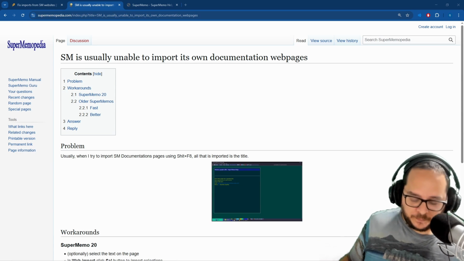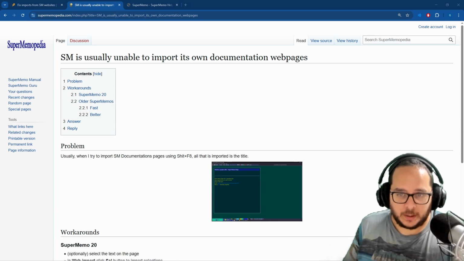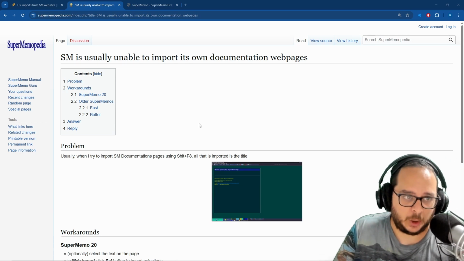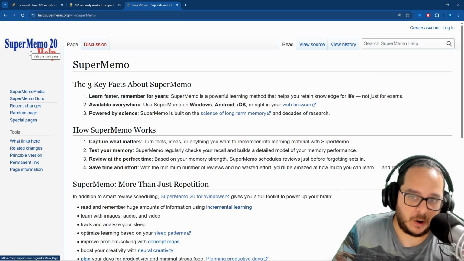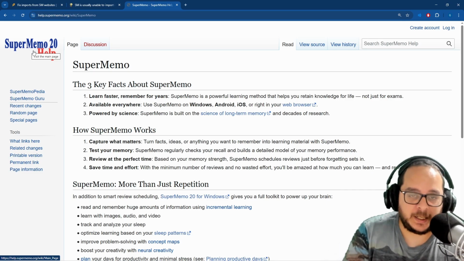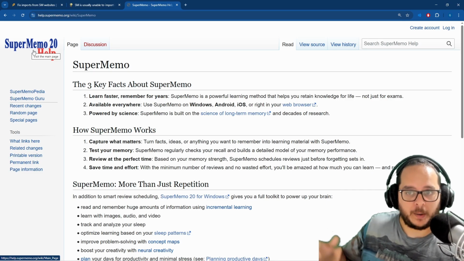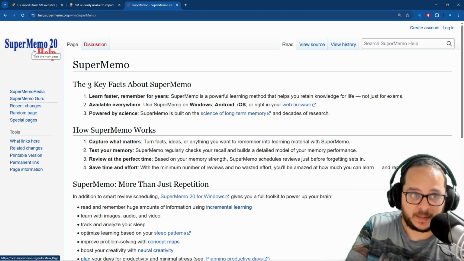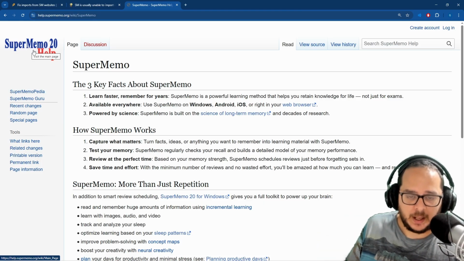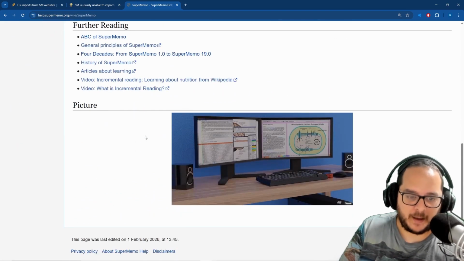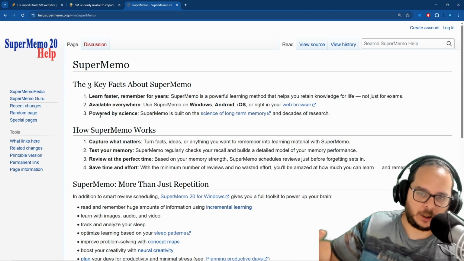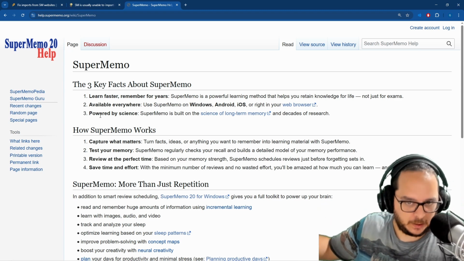Incremental ratings. So if you're a SuperMemo user, it's likely you will want to import articles from SuperMemopedia, SuperMemo Help, and so on. But now this is bugged. Not because SuperMemo has changed, but their websites have changed. They added a lot more strict checks, and now they have Cloudflare because they got a lot of attacks and so on. So they did because they needed to.